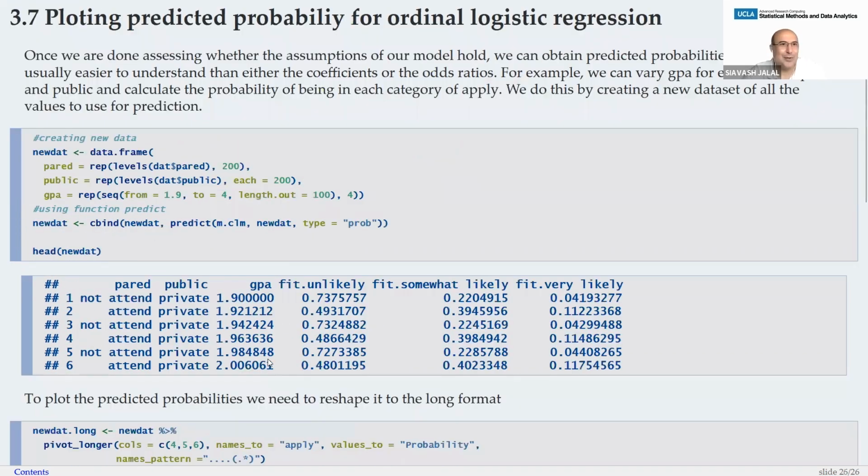Just making sure that I'm going in order. Now I want to plot this again. I create the, oh, sorry, we are almost done. We are at 4:01, so we just cut. I'm using the same data, the same way that I created the data in the multinomial. I have different levels of parent education and public, and then this GPA goes from 1.9 to 4, 400 values, right? And 4 times, so I get 400 data points. And then this is the new data. You don't have to have 400 anyways. And then I get the head of the data.